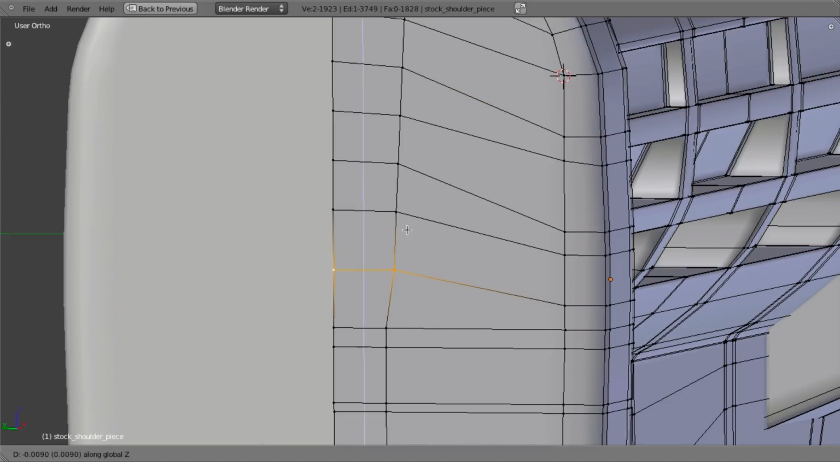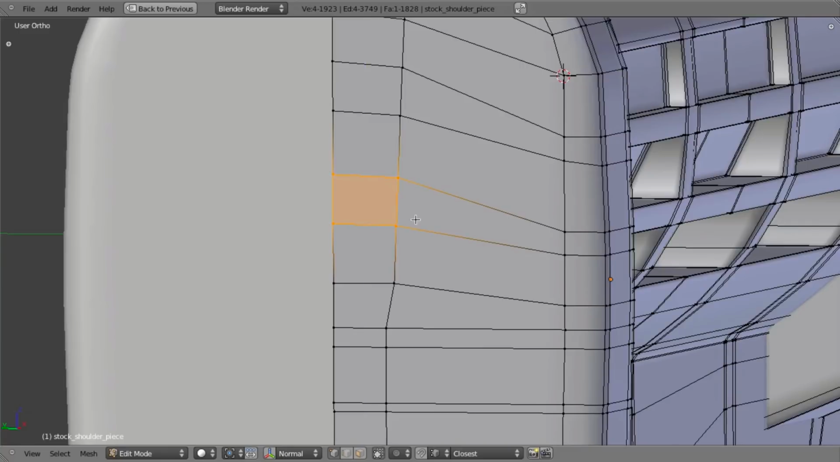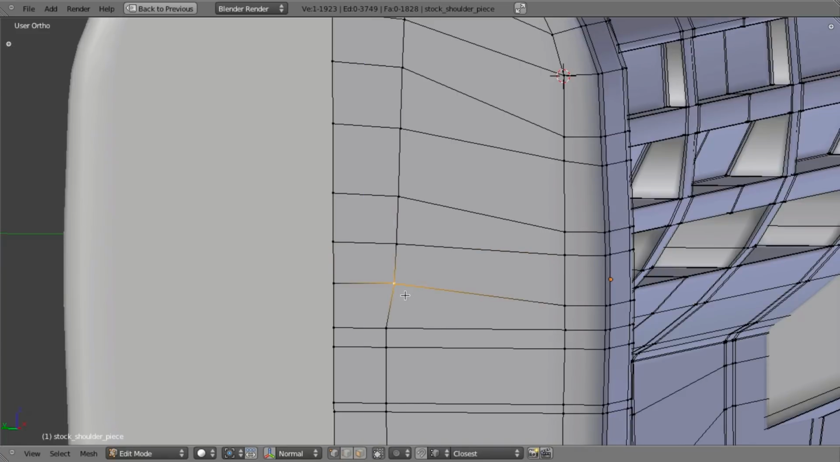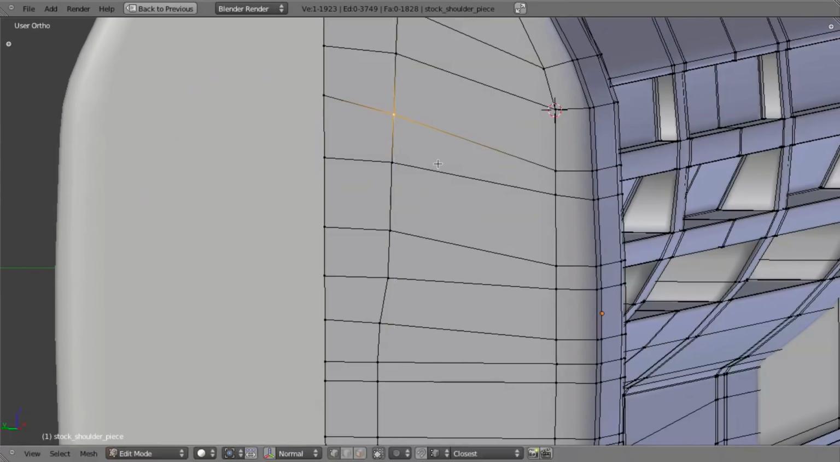I don't really need to worry about these ones too much, but I might move them down just a little, just to kind of average it out. Partially just because I'm nitpicky. There we go. Okay, I think that'll be good enough for now.